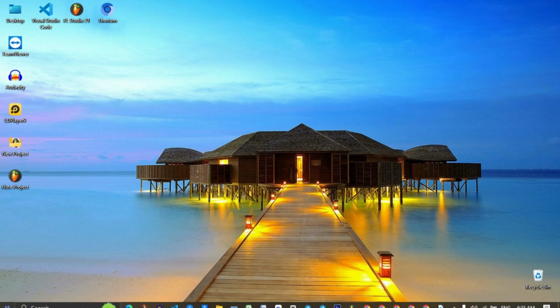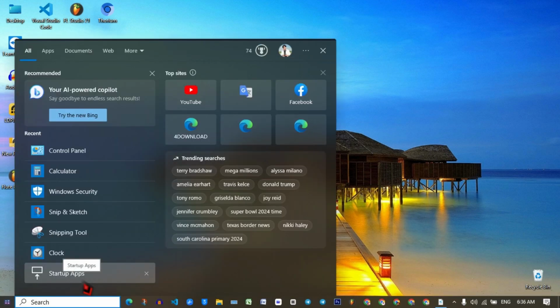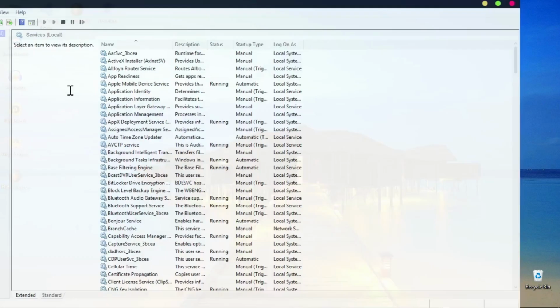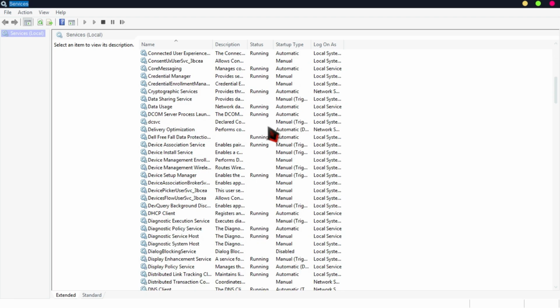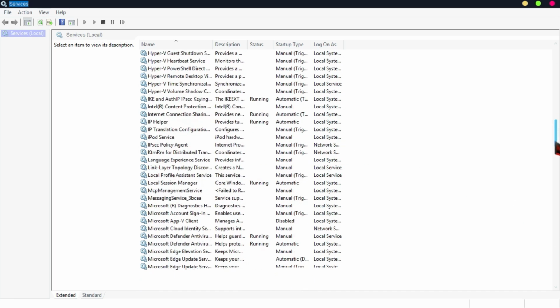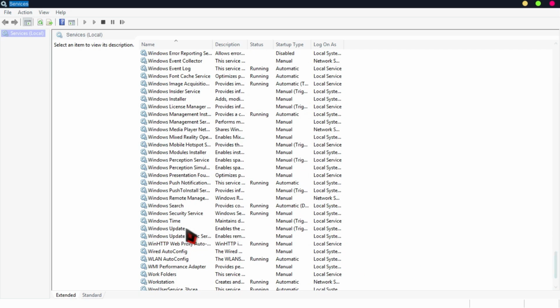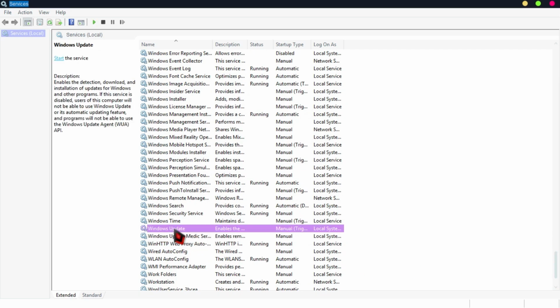First, go to your search bar and search for Services. Then here, just scroll all the way down to find Windows Update. Then right-click on Windows Update.